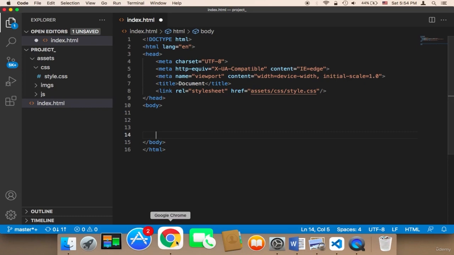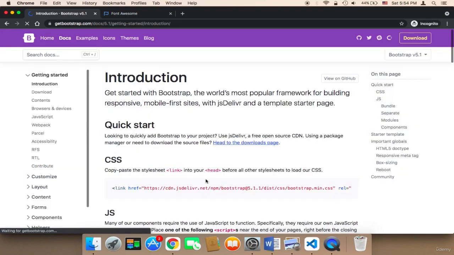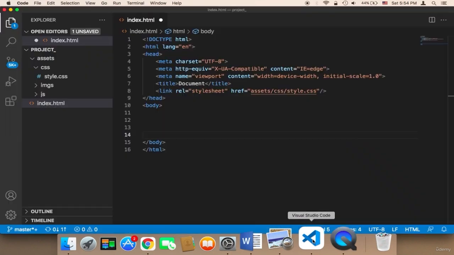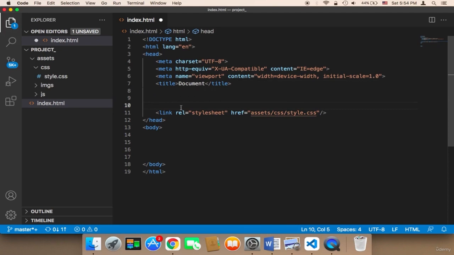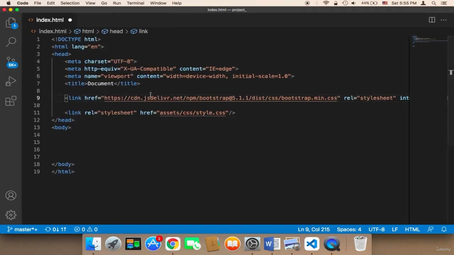So now what we need to do is import Bootstrap. You need to head on over to getbootstrap.com and then click on Get Started. The first step in order to import Bootstrap is to copy the CSS link. Make sure that you are under CSS. You will find a link. Click on copy and then paste it just above the style.css here. So this is the first step, to get the CSS of Bootstrap and paste it above the style.css.